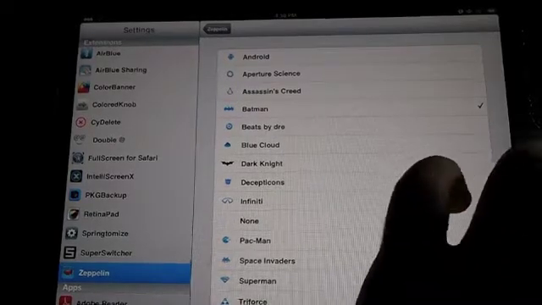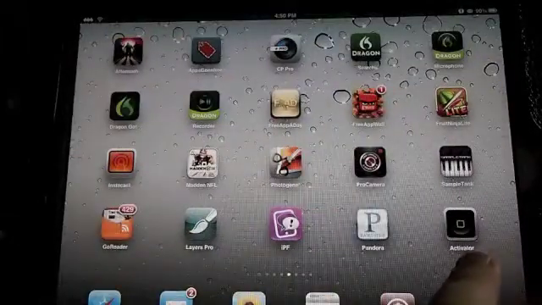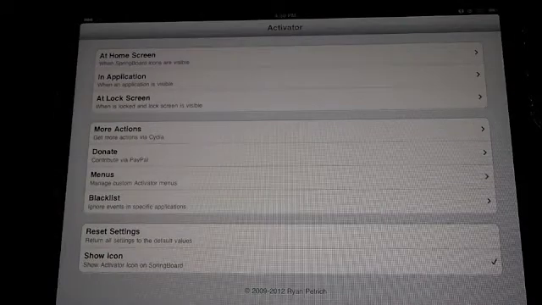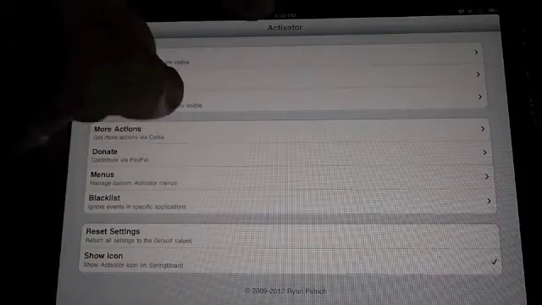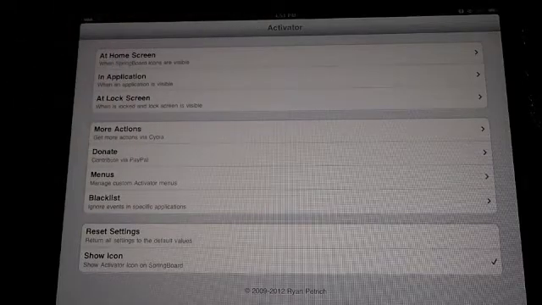Another free one is called Activator. Activator lets you assign different gestures. And right here's what the icon looks like, the little black box. Assign different gestures to whatever you want, such as double tap the home, double tap the status bar, hold the status bar down, swipe to the right, swipe to the left. I mean, there's a number of different gestures on the iDevices. And me, I've got mine set so when I hold down the status bar it takes a picture.